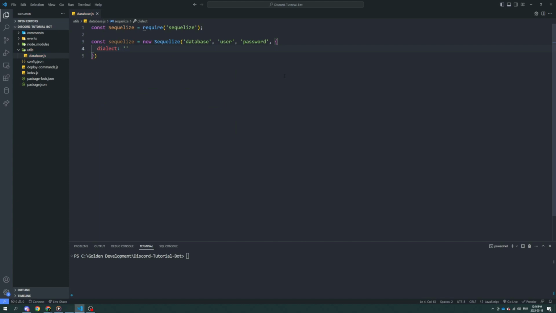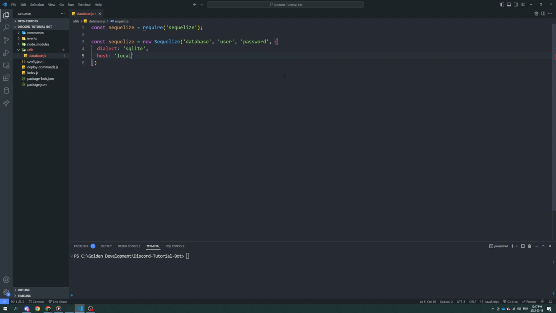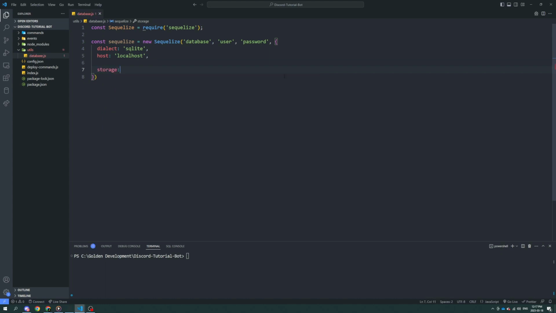And we have to specify the dialect, which is essentially what we're using. And in this case, it's SQLite. As I showed you guys earlier, we're installing SQLite. And the host is going to be localhost, which just means you're running it on your computer. That's why I like using Sequelize so much with SQLite3, because it works on my computer and I can control everything. Actually, sorry, this is where we're setting the storage, database.sqlite. Make sure it's .sqlite, but you can name this whatever you'd like for the file.